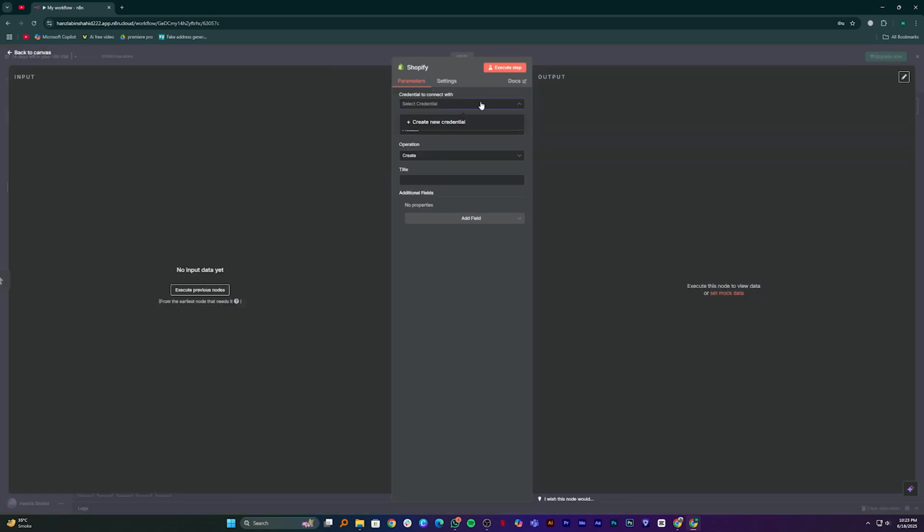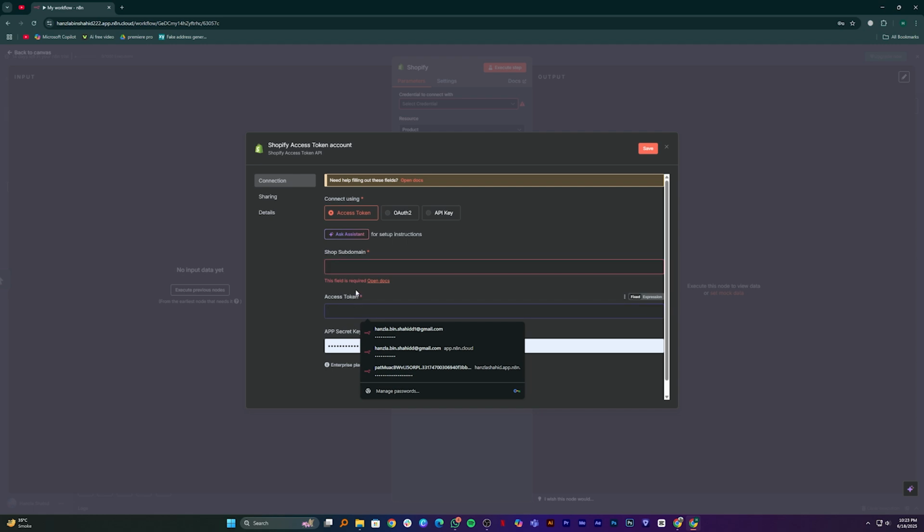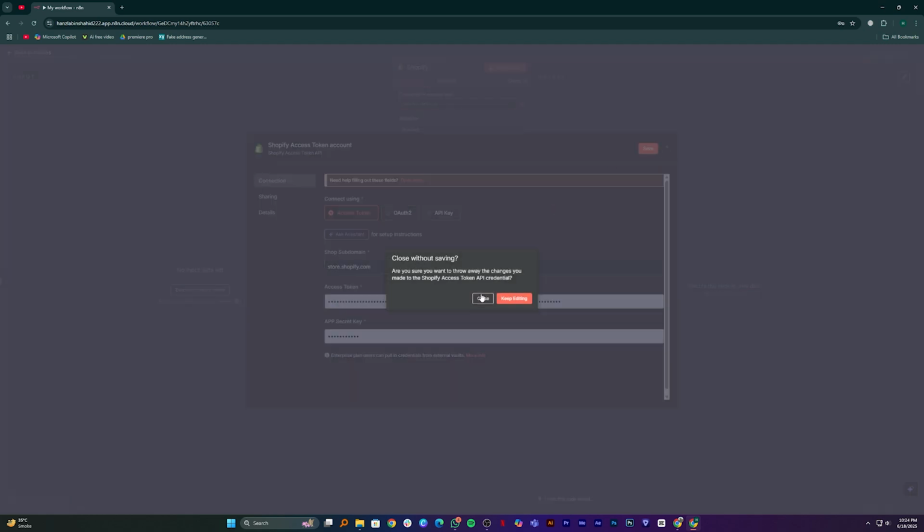Next, click on Select Credential and choose Create New Credentials. Here, enter your Shopify shop subdomain. For example, if your store URL is mystore.myshopify.com, then the subdomain is mystore, and your access token from your Shopify admin. Once done, click on Save.